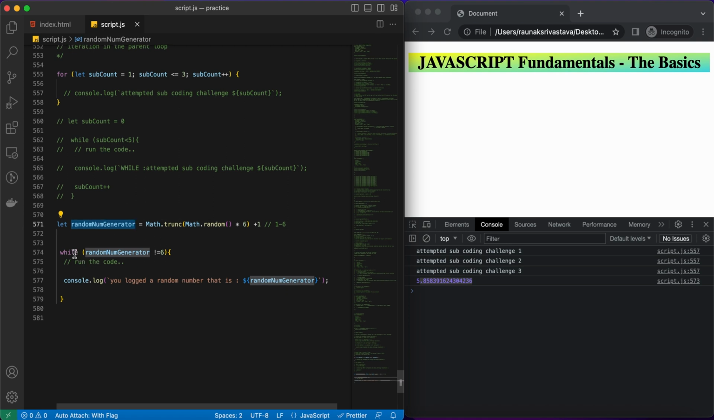And then in this while loop, we are checking if the number is different from 6, means if the number is not 6, then only go inside of this while loop, otherwise do not go inside of this while loop. And if it is different from 6, then we are printing this console log.